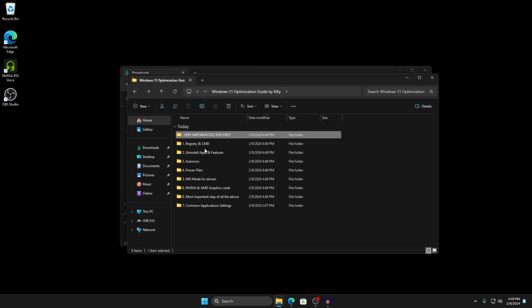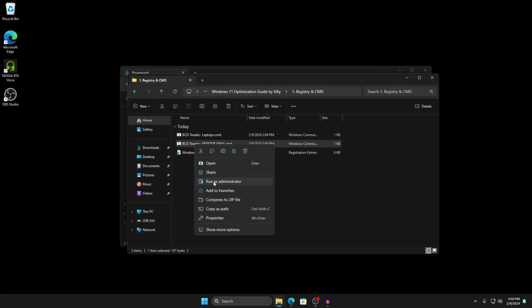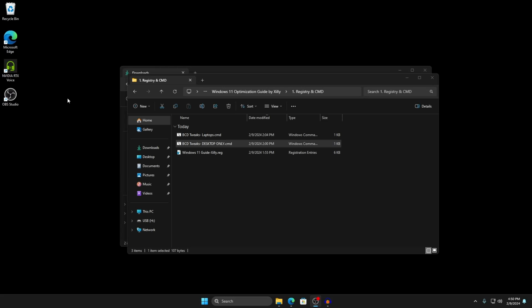Now, registry and CMD, this is really important. This is where we're going to start doing some of the tweaks and optimizations. So before we go into the Windows settings and start doing stuff in there, we're going to run the Windows 11 guide.reg file and run the BCD tweaks file. So if you're on a laptop, use this one. If you're on a desktop, use this one. Pretty self-explanatory, but we're going to right click, click run as administrator, press yes, and basically it's going to run it and you don't have to do anything, it pretty much applies it.